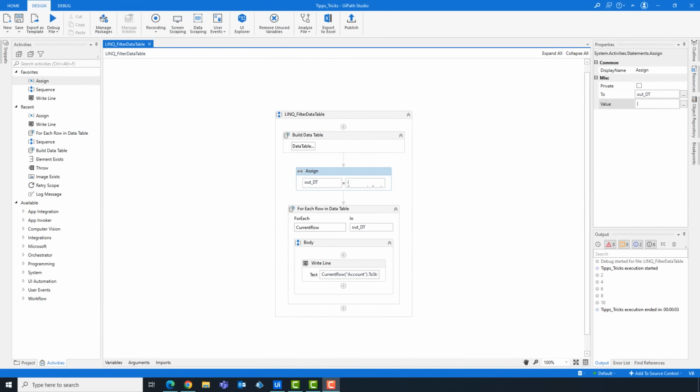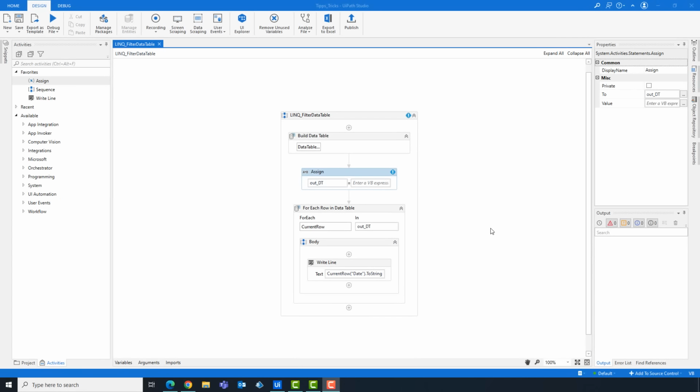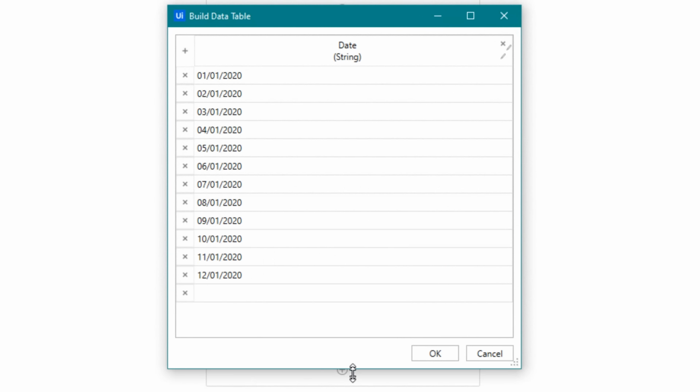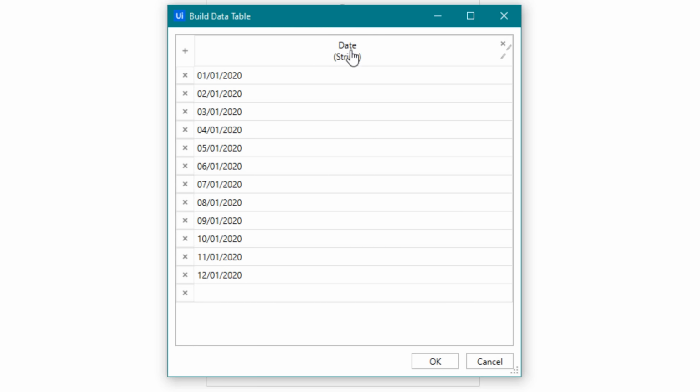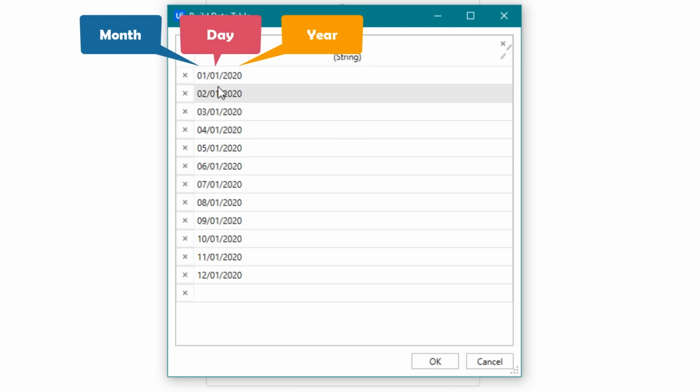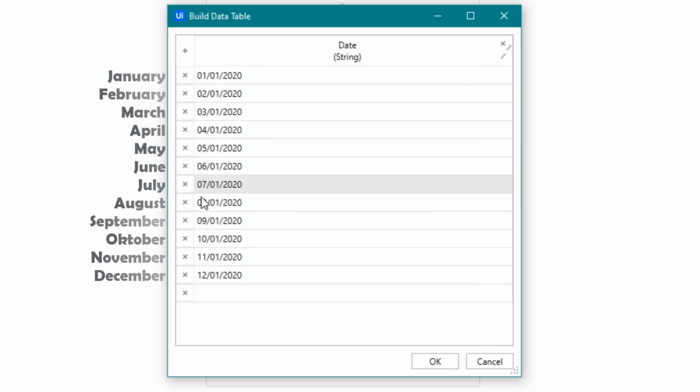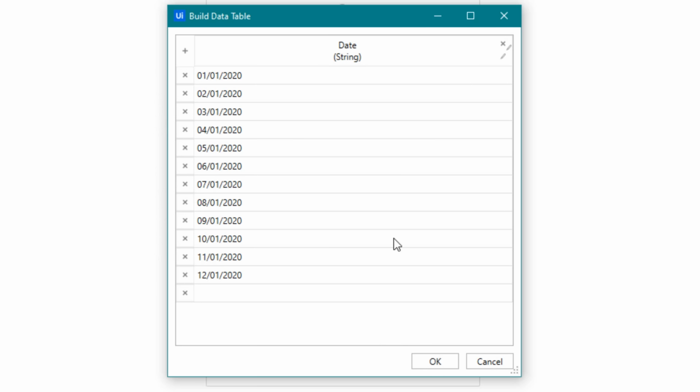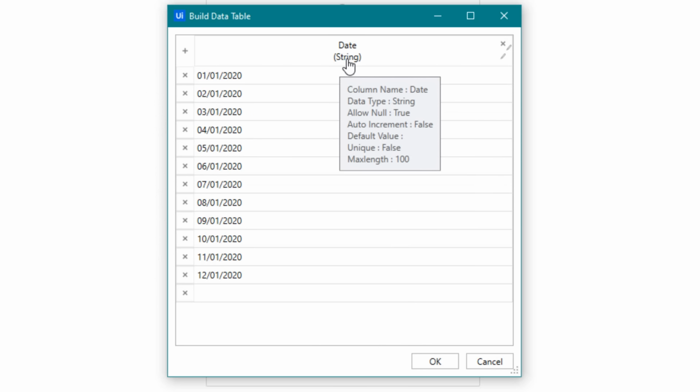Let's move to another scenario, where I want to filter a data table using a date. I have here a data table, which consists of one column, date. In this column I have different dates. The date structure is so, we have first the month, then the day, and then the year. I have 12 dates, for all months from January to December. As you see, the column type is string, not date.